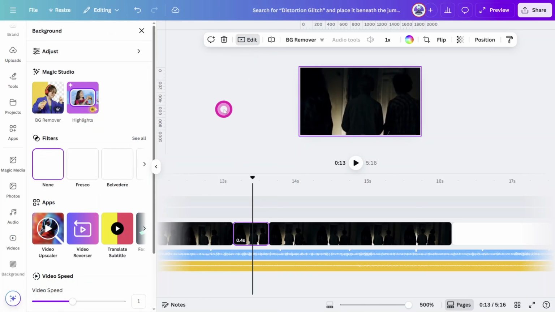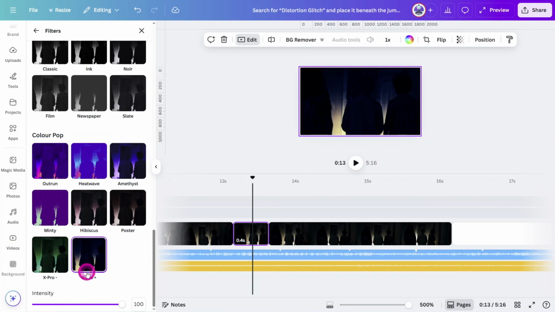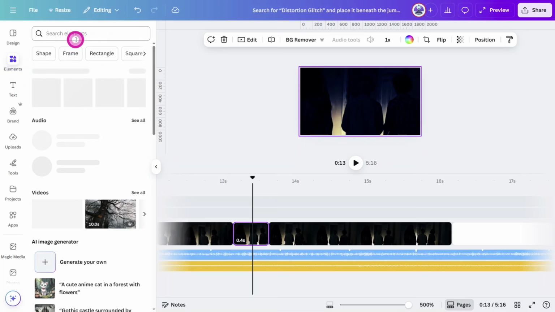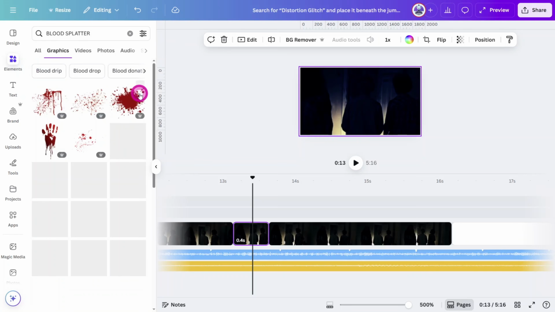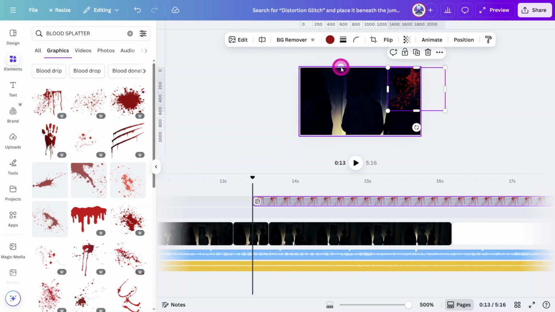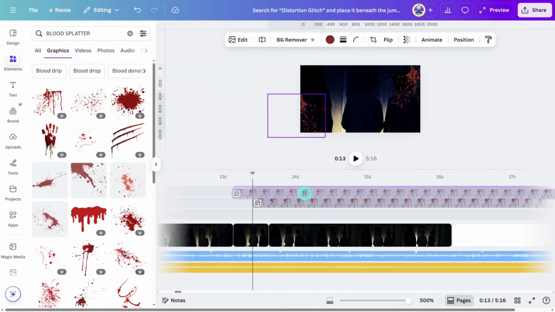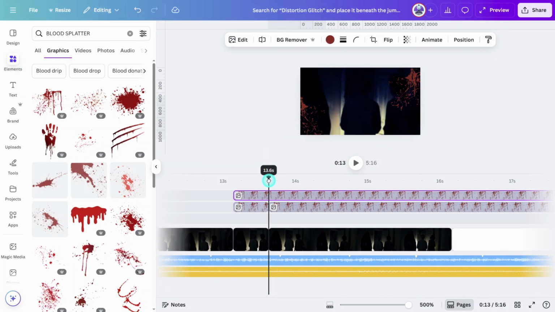Open the Filters panel and give it a filter of your choice. I'm using the X Pro Plus filter at 100%. Open the Elements tab and search for blood splatter. Select one you like and place it in the corner of the frame, like so. Darken the blood color if needed, and place another on the opposite side of the frame. We'll add more dramatic effect to this scene in the sound design section later.